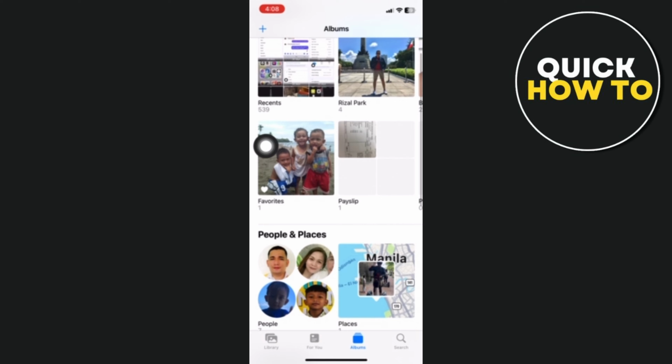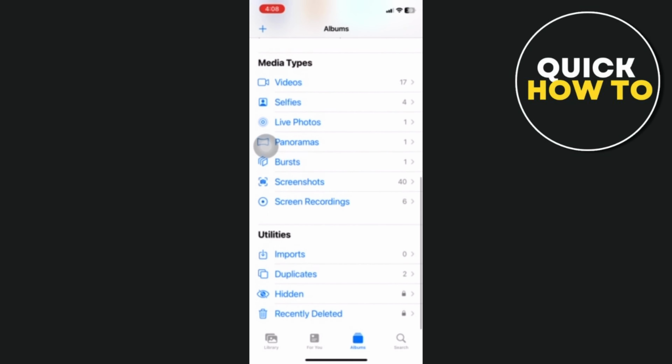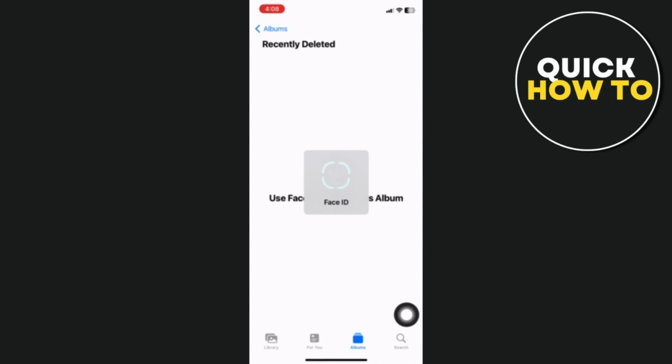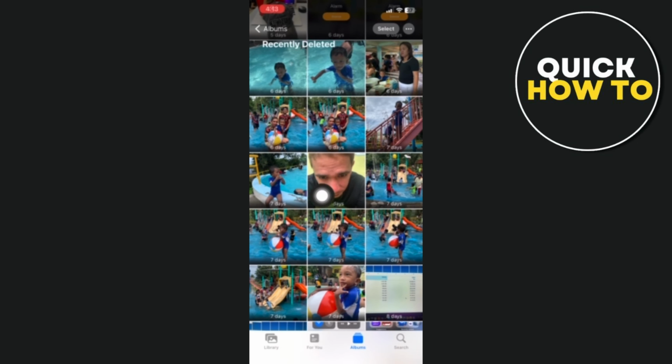From there, scroll all the way to the bottom of the page. Once there, tap the Recently Deleted album. To view it, use your Face ID or enter your passcode. And this is the picture that I went ahead and erased, as you can see.